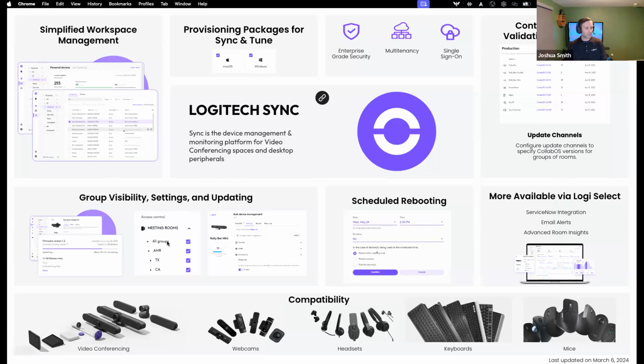I'm going to be talking more about this, but you do have the ability to set settings at a device level, for example, for 50 Rally Bars at once. And then as always, we have some extras in the Sync Portal, one of which I'm going to be talking about today, which was just released, that do require either Sync Plus. We're moving to Sync Essentials, which is going to be the new thing that's going to include a lot of this, but Logitech Select is still our premier service package.